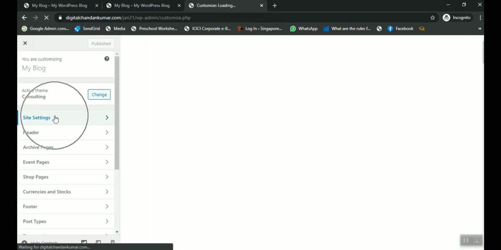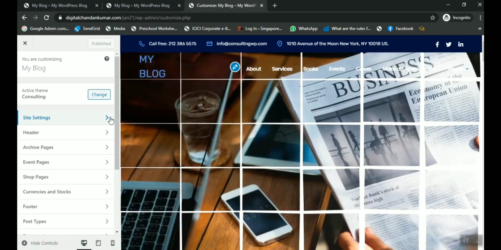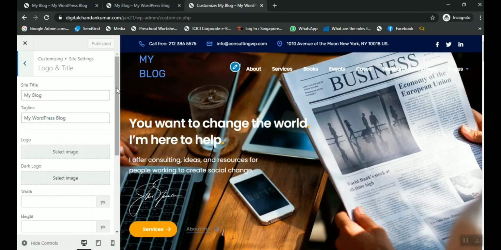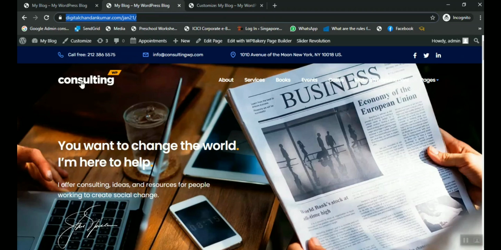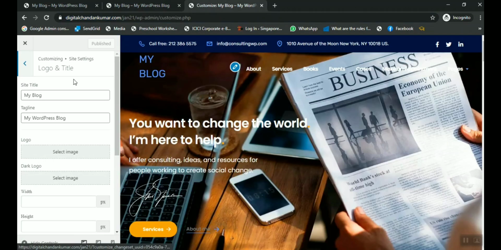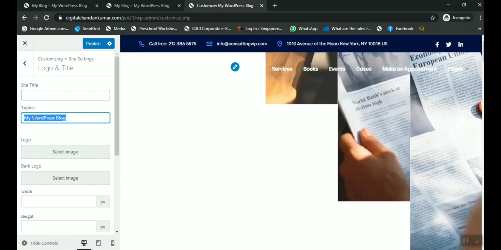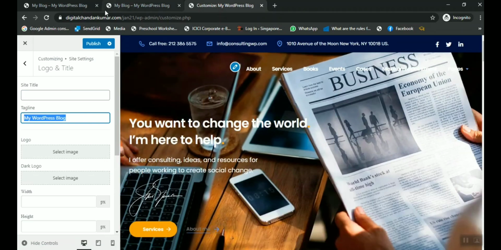The number one option is site settings. Once we go into site settings, it will show you the logo and title. The title, my blog, is visible here on the right section of the site. If you want to remove my blog, simply remove it here, and if you don't want a tagline, you can remove the tagline. We can see on the top of the website it is showing my blog, my WordPress blog.